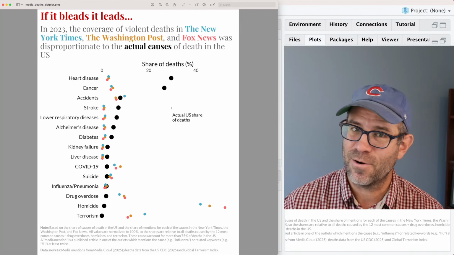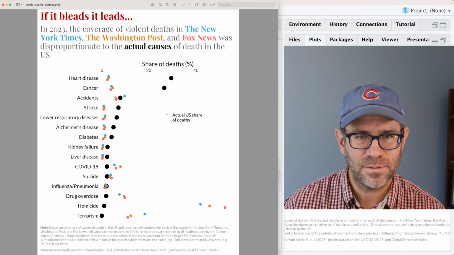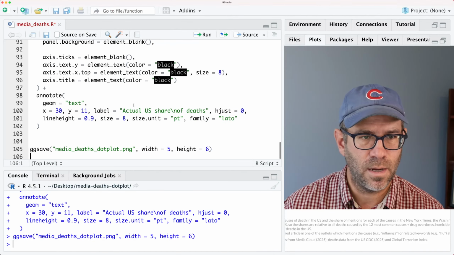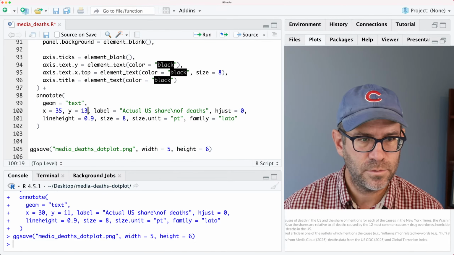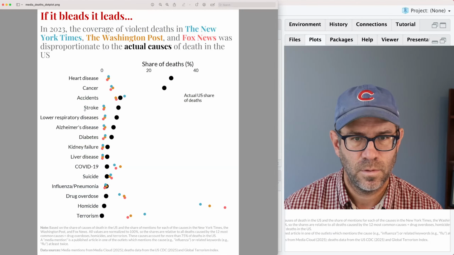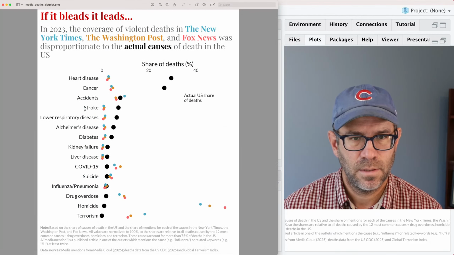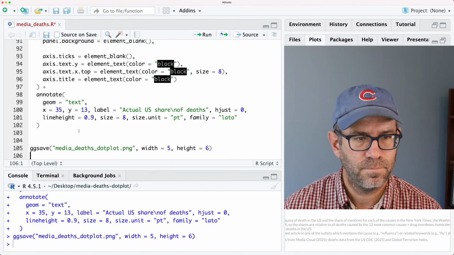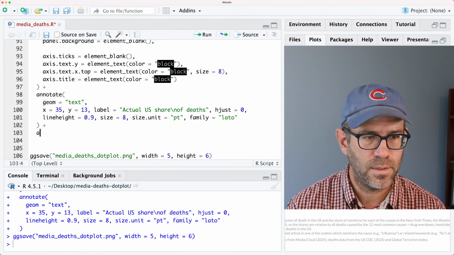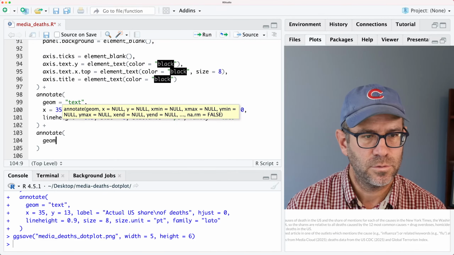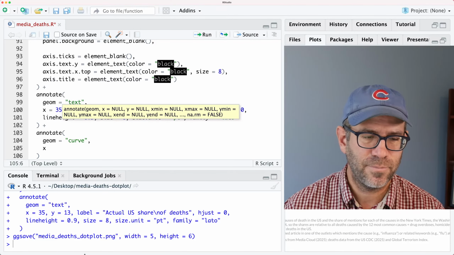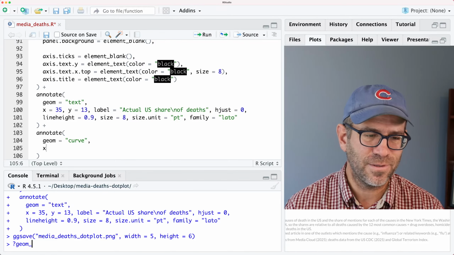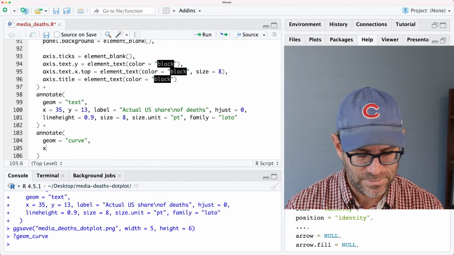And then what I'm thinking is we draw an arrow. So let's go over to the right and up on that. So let's go 35, 13. All right. And then I'm going to do annotate geom equals curve, and we'll do x. I'm spacing on, I don't do a lot of geom curve, so I'm spacing on the syntax.